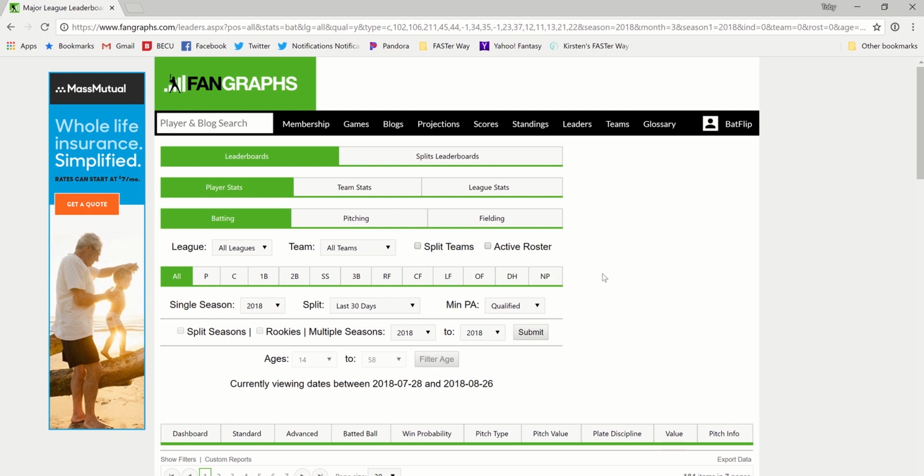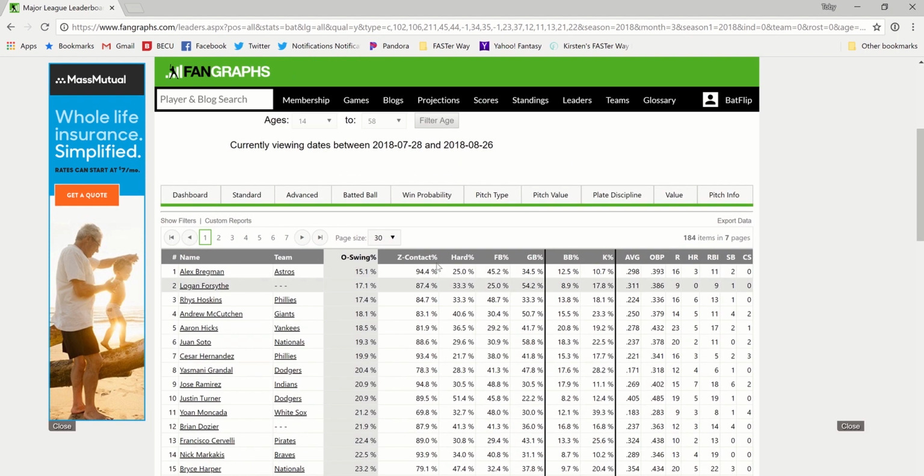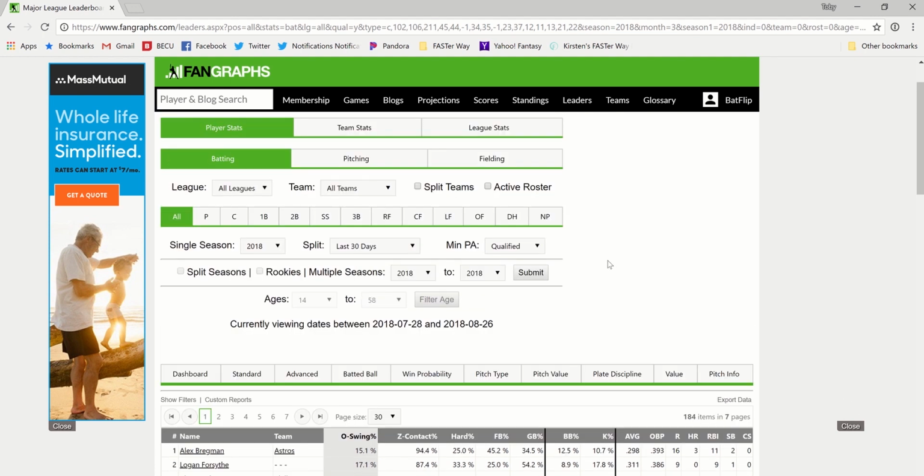The podcast is BatFlip Crazy, where I will utilize these customized leaderboards in sorting through players and identifying people who may be of interest to fantasy owners.